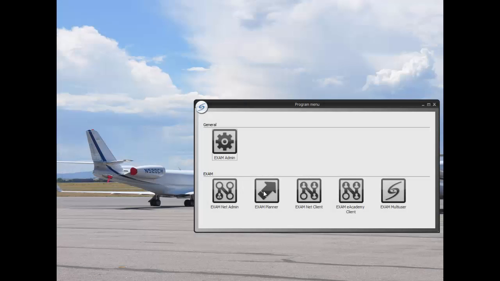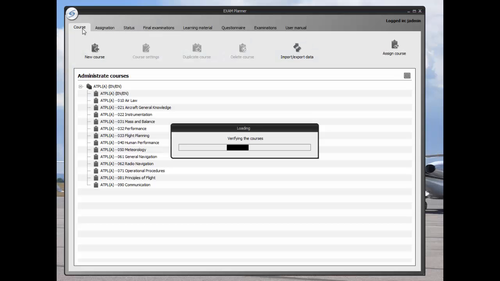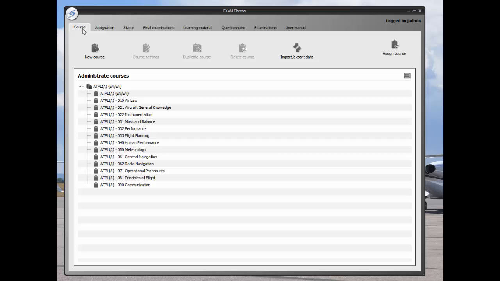Let's explore the Exam Planner section. The Exam Planner section has tabs at the top. Opening up the Course tab allows you to add courses. This is driven by the privileges given to the administrator. You can make changes to the different courses and control what rights are given to instructors.